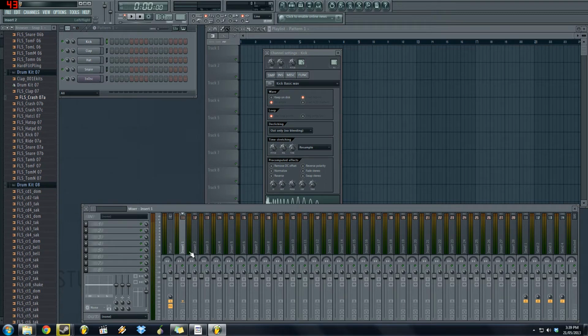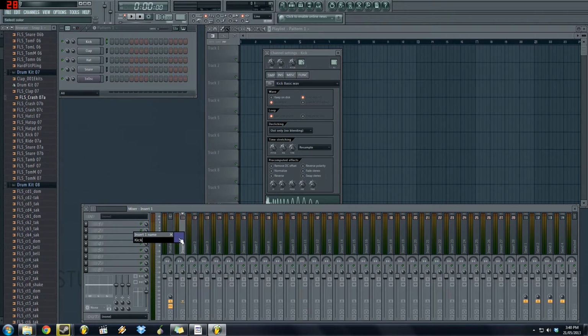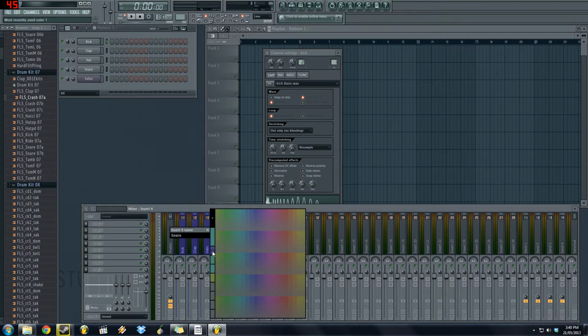So, just so things are a bit neater, instead of these saying insert whatever, I'm going to rename them so I can identify them a bit easier. To rename, you just click on one to select it and press F2. And then it brings up this nice little window. So I'm going to call this kick, and I'm going to recolor it to a dark color, and all my percussion instruments will be the same color, so they're much easier to identify at a glance. And I'm just going to go along and do them all.